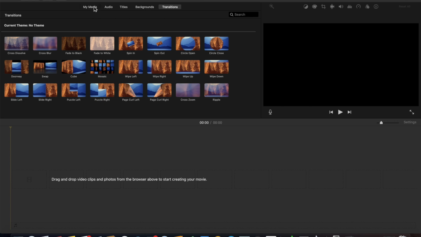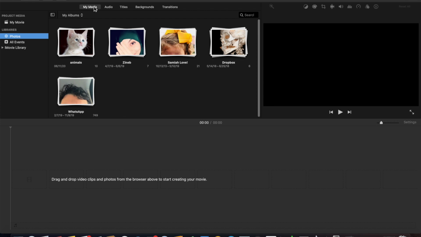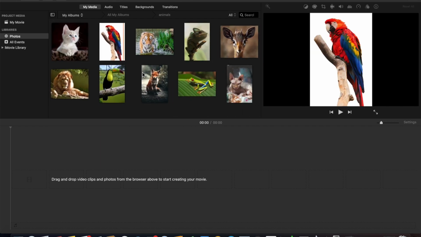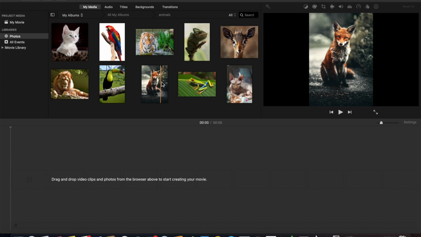So let's go ahead and start making a demo project and see how all these tools work. So the first thing I'm going to do is I'm going to go to my photos, access all the content that I have. Then I'm going to open the album called Animals, where you're going to see I have a few animals selected for this project.